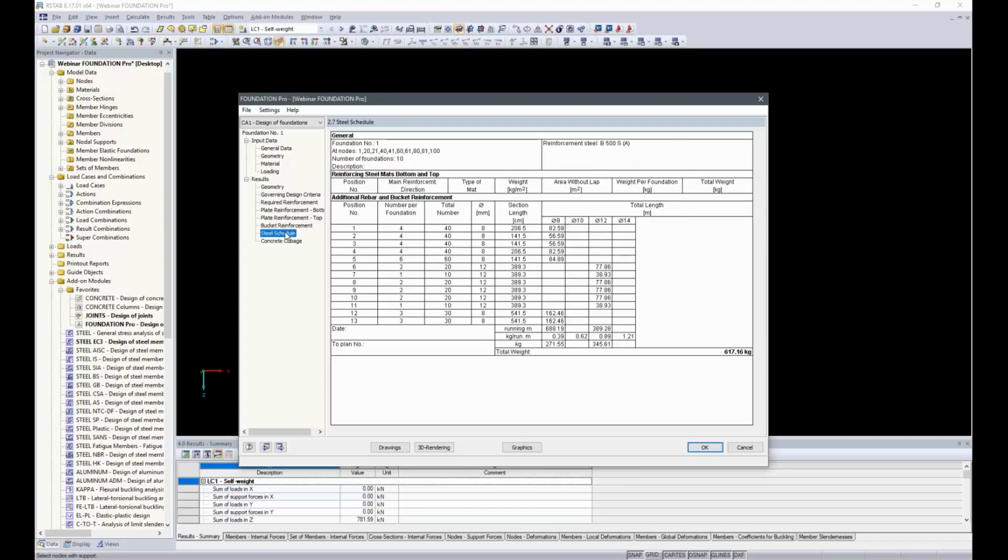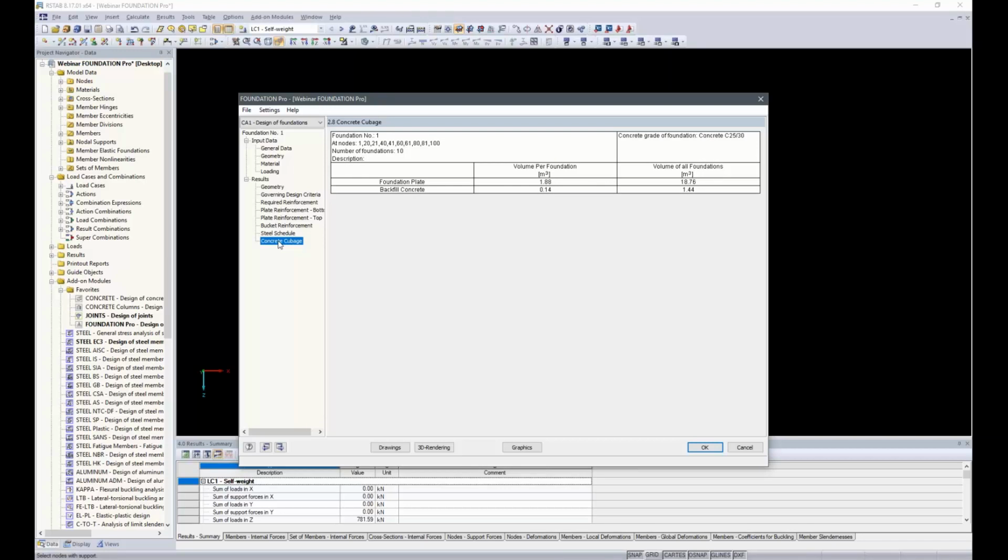And then we have windows 2.7 and 2.8, the steel schedule and the concrete cubage. We have 10 foundations in 10 nodes, and the steel schedule shows me the number of rebars per foundation and the total number for all the foundations, and a total mass of reinforcing steel on the lower right. Similar, it's for the concrete cubage.